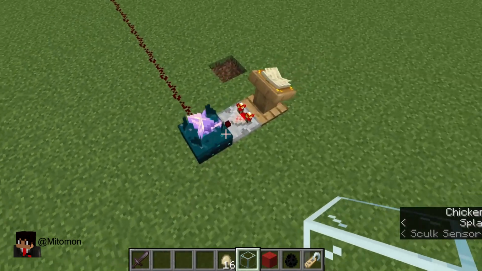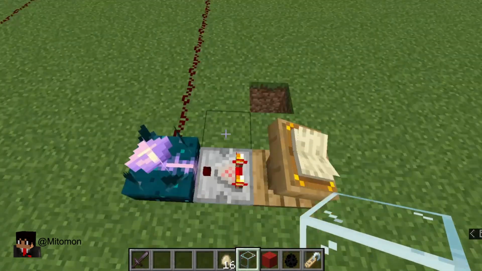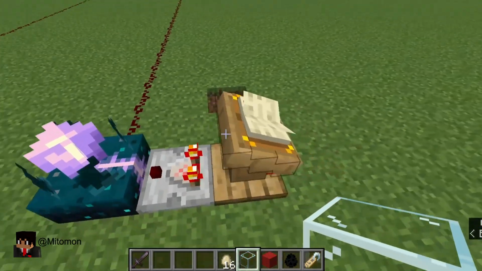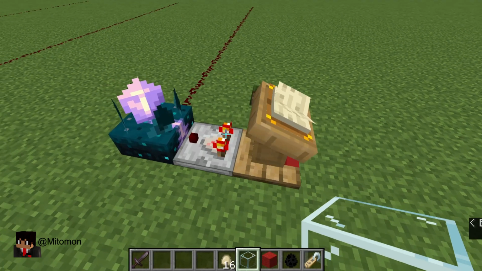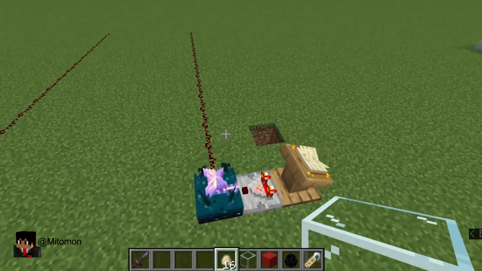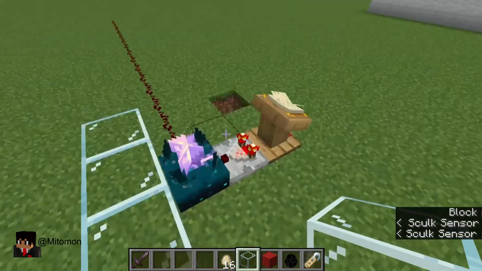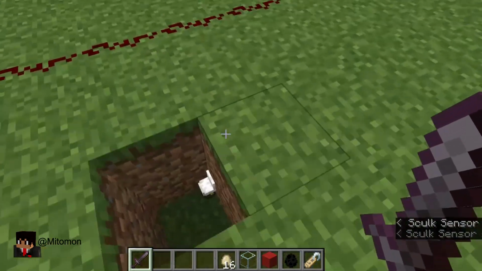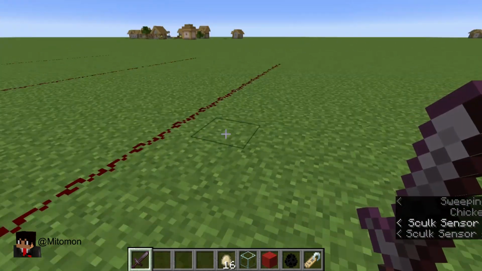Now if you wanted to listen to just one specific type of sound, you need to power that side of it. The best way really is to just use a book with 15 pages for the corresponding signal strengths, and it won't listen to any sound except 15. Yeah, so we've got this unfortunate fellow here. There we go.